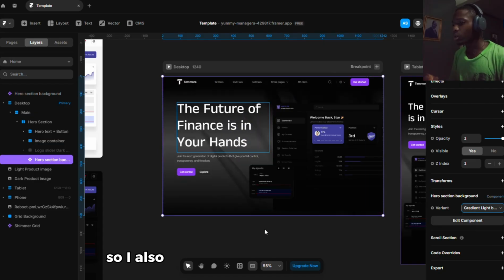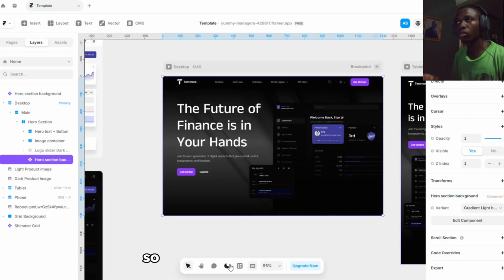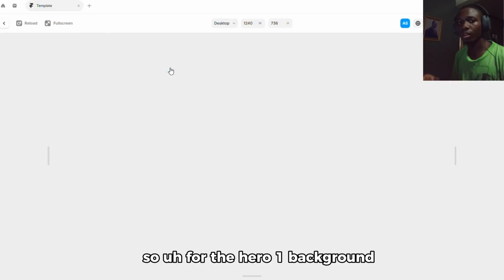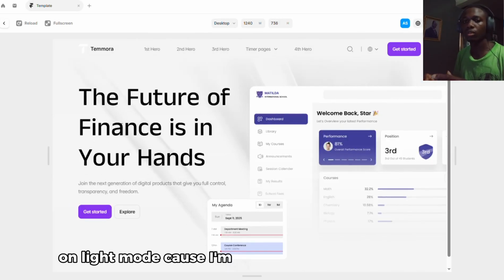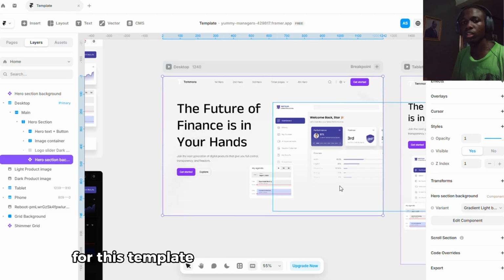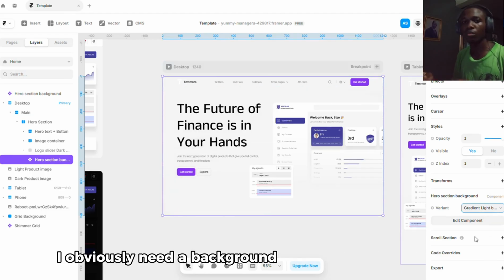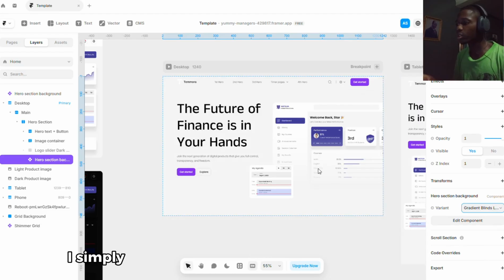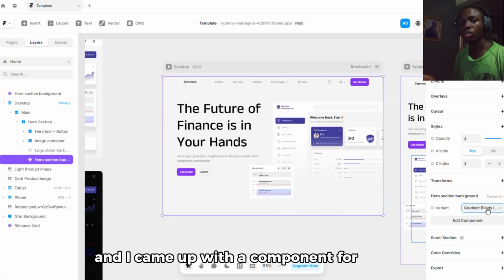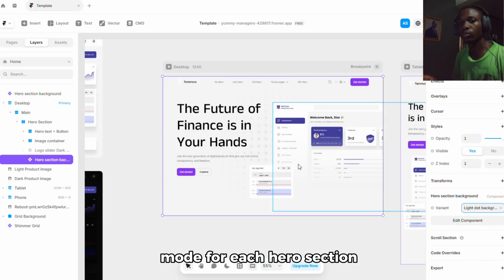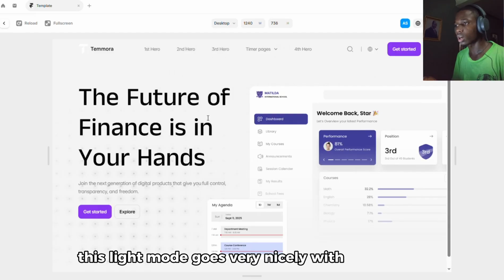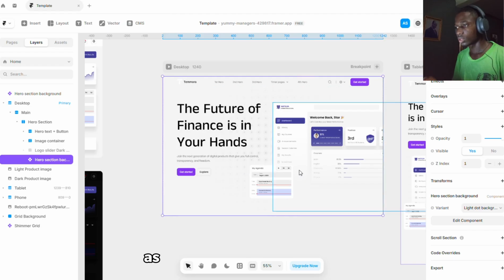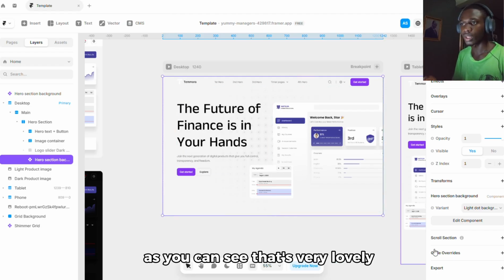So I also have some of them on light mode. For the hero 1 background, I noticed that it didn't actually look good on light mode, because I'm creating a light and dark mode for this template. Since I have a light and dark mode, I obviously need a background that matches each mode. So I simply edited some of the colors on the light mode and came up with a component for the light mode for each hero section. As you can see here, this light mode goes very nicely with our hero 1. That's very lovely.